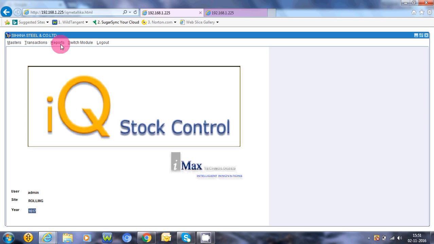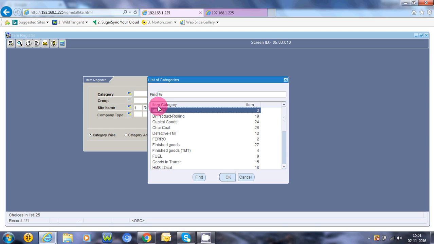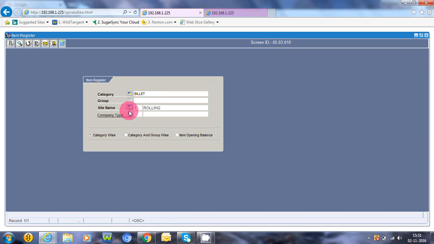Now we will create an item report, item master report, or item register report, as we can say. You can see reports here. When I click reports, the first one is item register. I click this and my item register opens up. Now we'll select the category here. Let's say the category is billet, and this item is rolling. Below we have three options: item opening balance, category and group wise, and category wise. Let's say the first is category wise, and the next step is to generate a report.